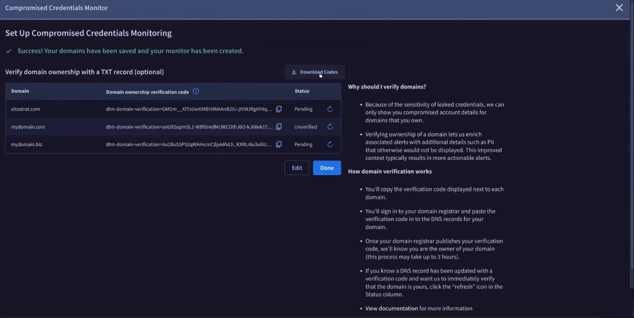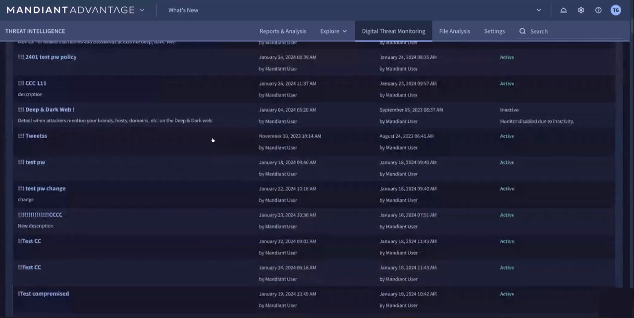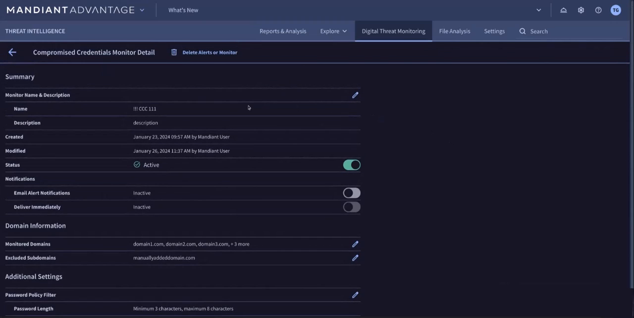From here, you can just download the code so you can upload them immediately or hand them off to your DNS admin. Or if you have rights to and access to your DNS server, you could just copy them and paste them in yourself. So with this done, the monitor is now created and you'll see it in our monitors below. You could actually take a look at another monitor that has been created here so you can get an idea of what the monitors look like now in the system itself.